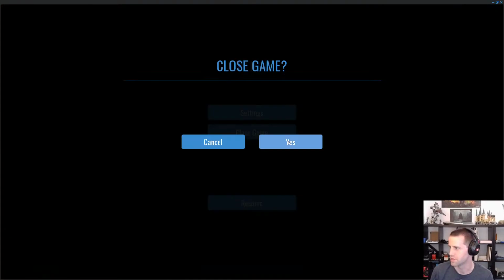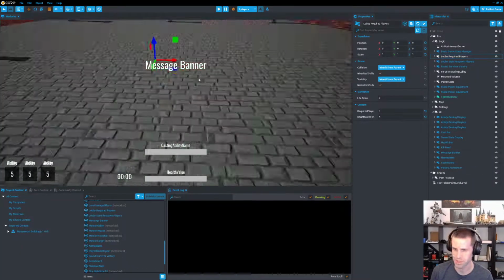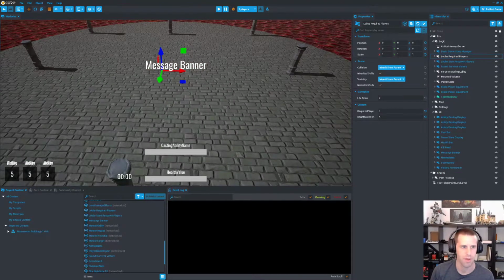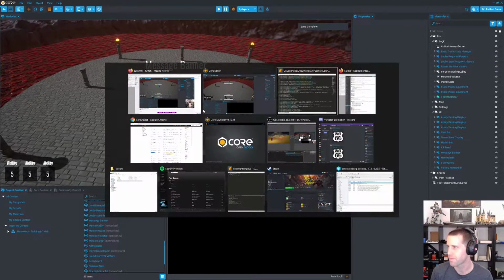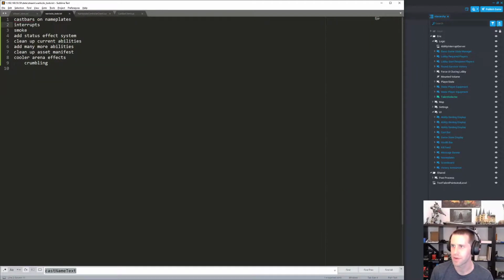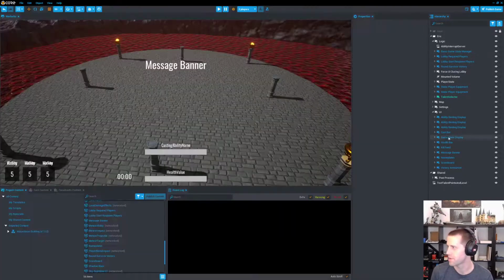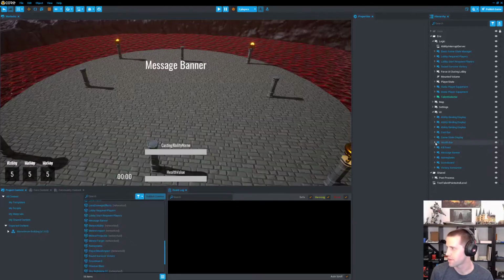I should also bring in the new segmented nameplates to this map, so that you can tell how much health someone has. Because really most of the talents will increase your health. Okay, well, we're making progress here. Cast bars on nameplates. They're sort of there. Let us get that a little more.